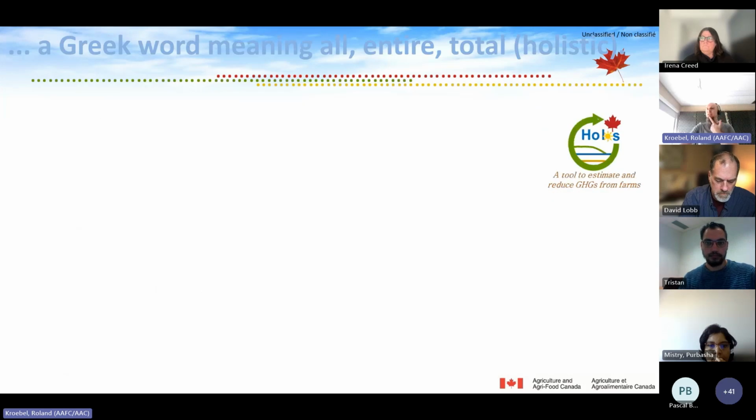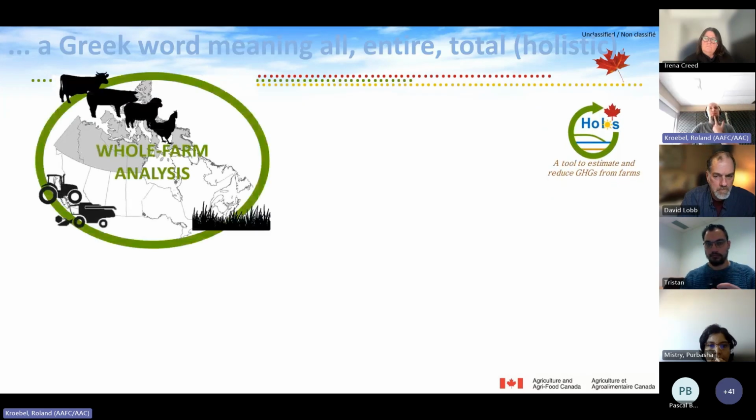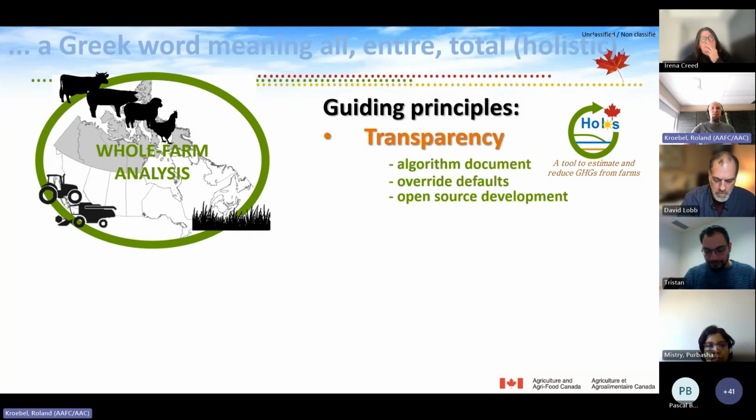So just quickly, I think most of you have seen this already, but what is the Holos model? Basically, it's an attempt to provide a tool to farmers to do a whole farm analysis to basically look at the questions of what are my emission sources on the farm. And in this context, we're trying to follow essentially the national inventory approach by saying there is an agricultural system that has direct sources of emissions that come out, and those are quantified with IPCC Tier 2 emission factors that are used in the inventory.